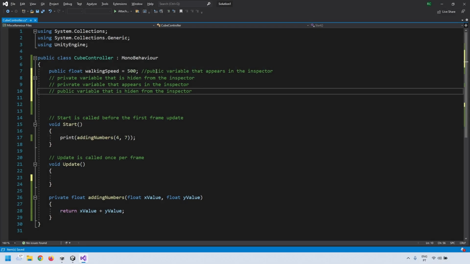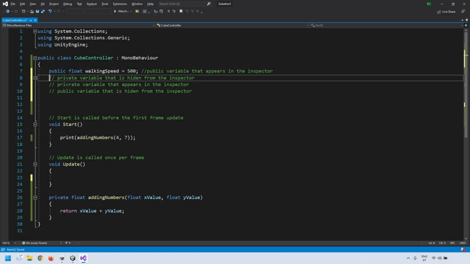The first two are the ones where you don't need to do anything special. A public variable will appear in the inspector and a private one will be hidden by default. But if you need to force a private variable to show in the inspector or a public one to be hidden, you need to add these attributes to the variable declaration.